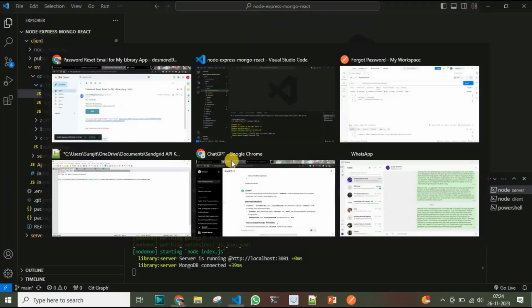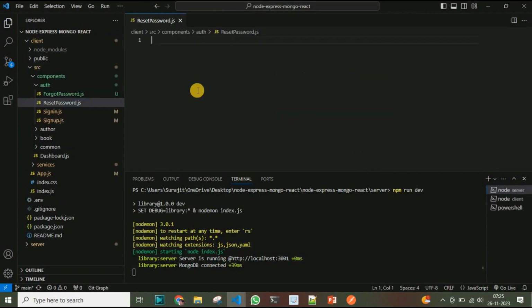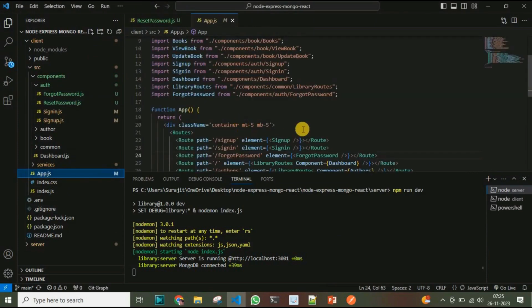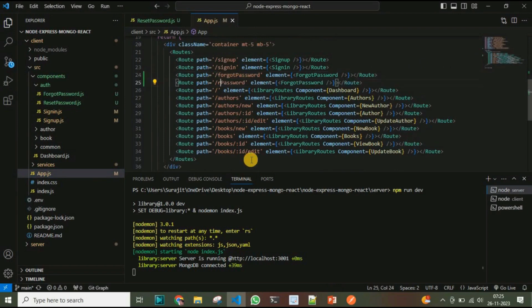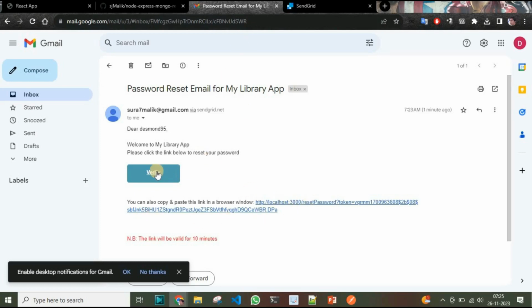So you can see the reset password, but the reset password component is not present. That's why it's showing blank. I will add this component boilerplate, so it will just show us the text reset password, and we'll see. Now if I click on this verify button, you can see our component, the reset password, and this is the URL.